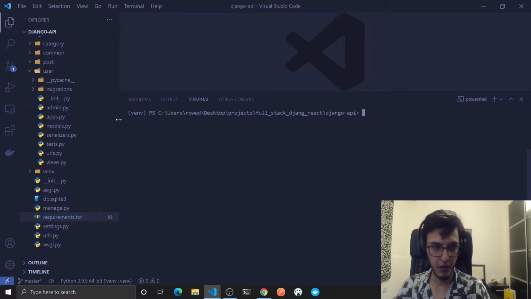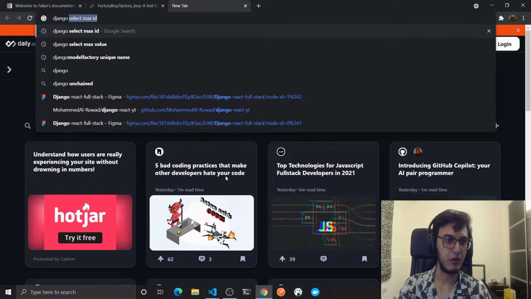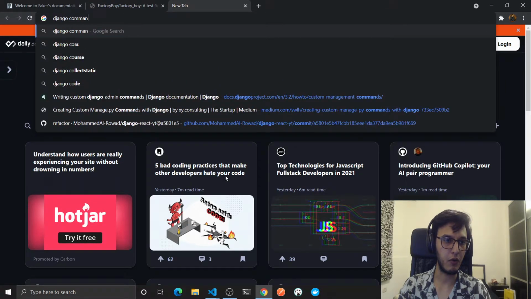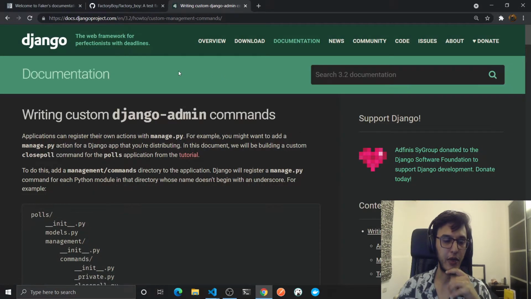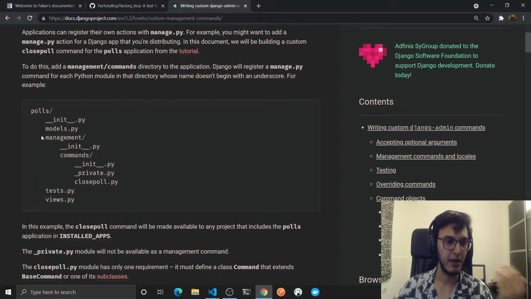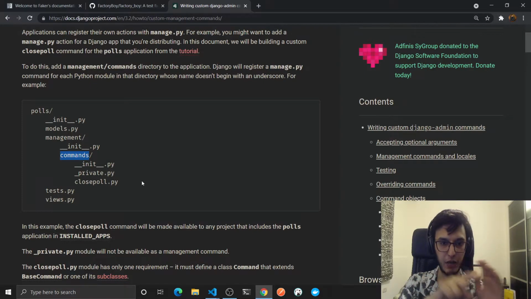Okay. So now to start, I will actually show you the documentation. Django commands docs, writing custom Django commands. I will put the link in the description, but basically you will go to one of your apps and create a management folder. Inside that management folder, create a commands folder. Everything inside that commands folder will be available as a Django custom command. So you can say python manage.py and just the name of the file, and that's it.